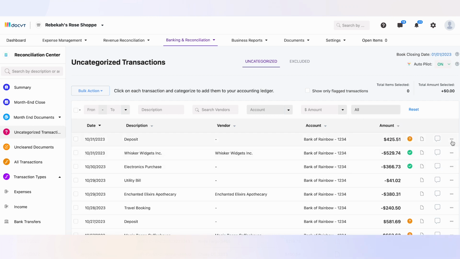Click the ellipsis button on a transaction to add a document, send a message, view details, flag for review, exclude from accounting, or indicate no document is required.